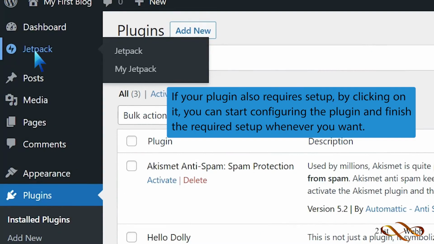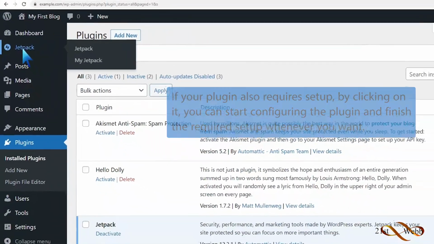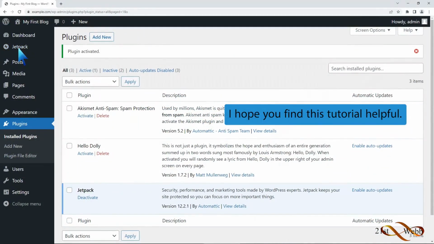If your plugin also requires setup, by clicking on it, you can start configuring the plugin and finish the required setup whenever you want. I hope you find this tutorial helpful.